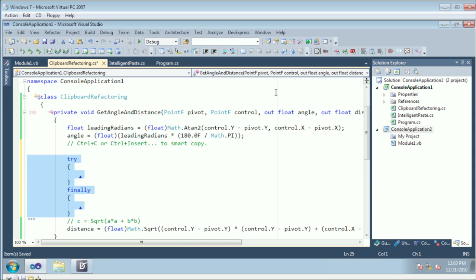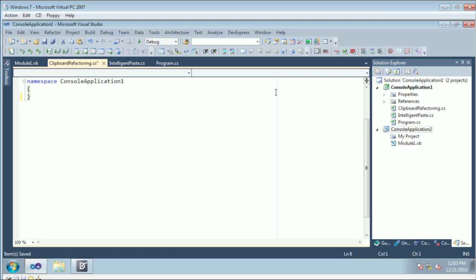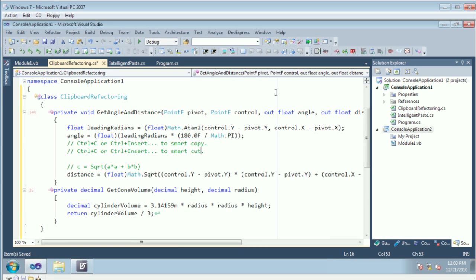That is smart copy, and smart cut is just like smart copy, except it cuts to the clipboard. For example, if I want to cut this method to the clipboard, or maybe this entire class, I just hit Control X or Shift Delete, and now it's on the clipboard. Now I can move to a new location and paste it wherever I want to. That's useful if you want to move a method, for example, or a try finally block, something along those lines. So you've got smart copy, and you also have smart cut, which is just Control X or Shift Delete.